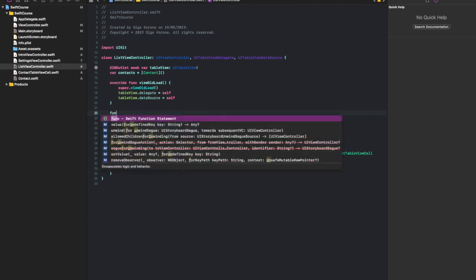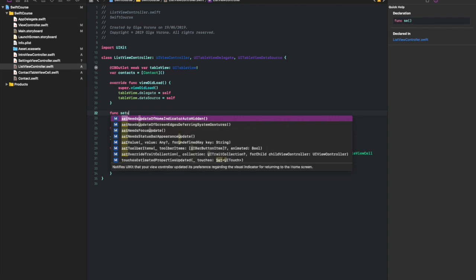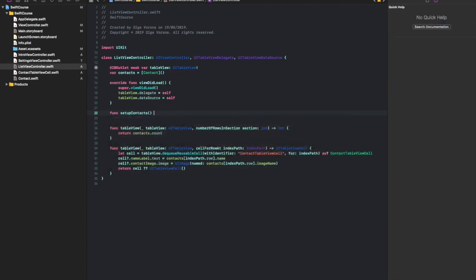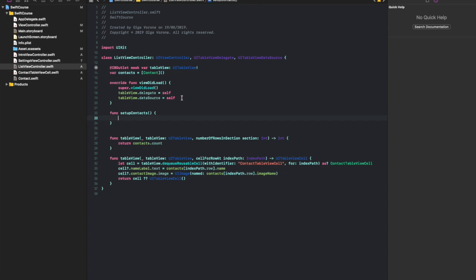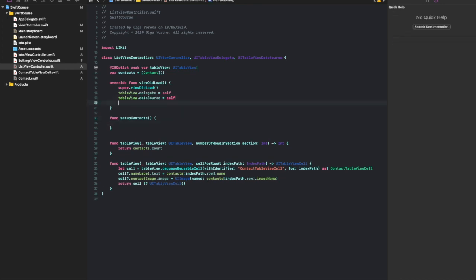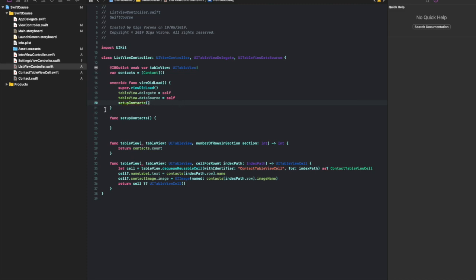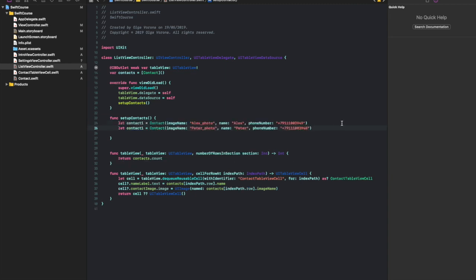So now we fully set up our cell, and one more thing we need to do is to create our class instance. For that I'm going to make a new method because it is right to separate functions by their functionality, and I'm going to create in this function a new instance of Contact. I want to make two instances. It will be Alex and Peter, and here we are.